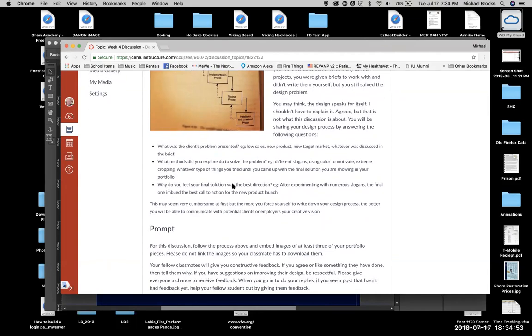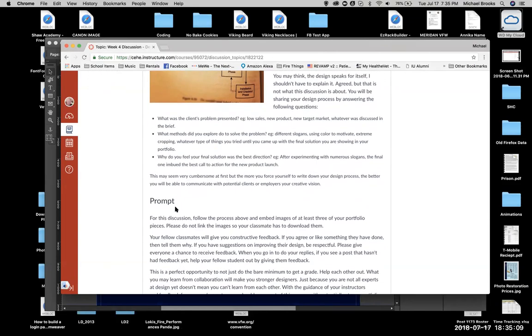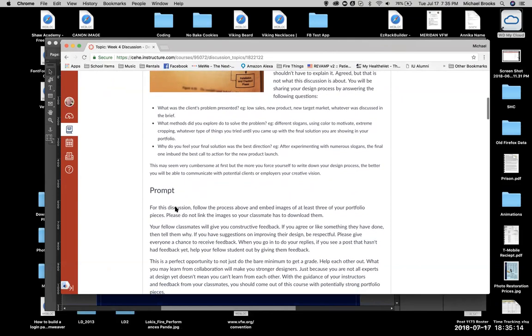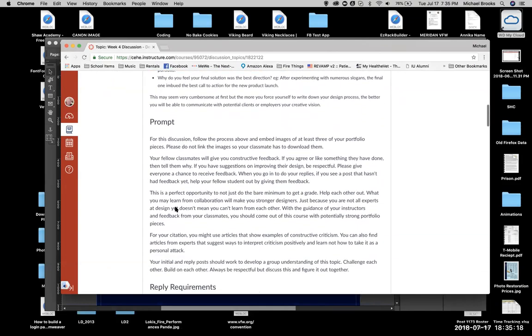Why did you feel your final solution was the best direction? Example, after experimenting with numerous slogans, the final one imbued the best call to action for the new product launch. Okay, this may seem very cumbersome at first, but the more you force yourself to write down your design process, the better you'll be able to communicate with potential clients and employers your creative vision.